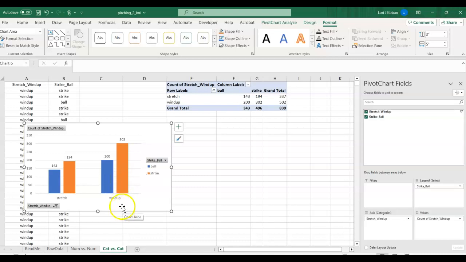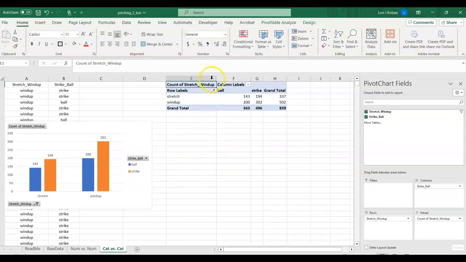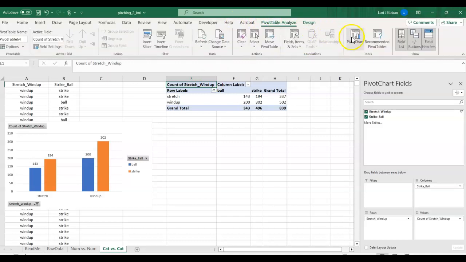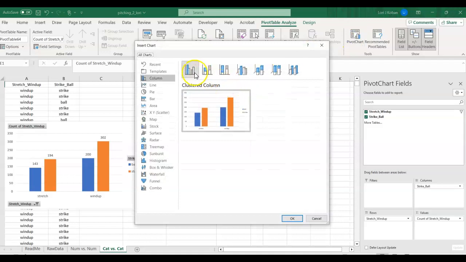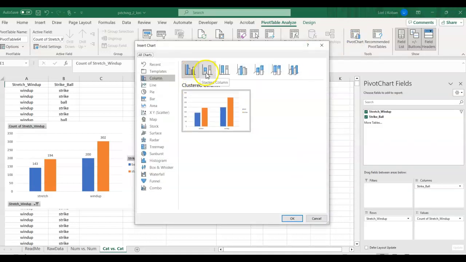However, actually comparing the two pitch deliveries is a little challenging. We're going to make a few different options, and then we'll come back to this. So click on the pivot chart again. We're going to pivot table analysis. We'll do another pivot chart. This time, instead of the ones that are side by side, let me go here.